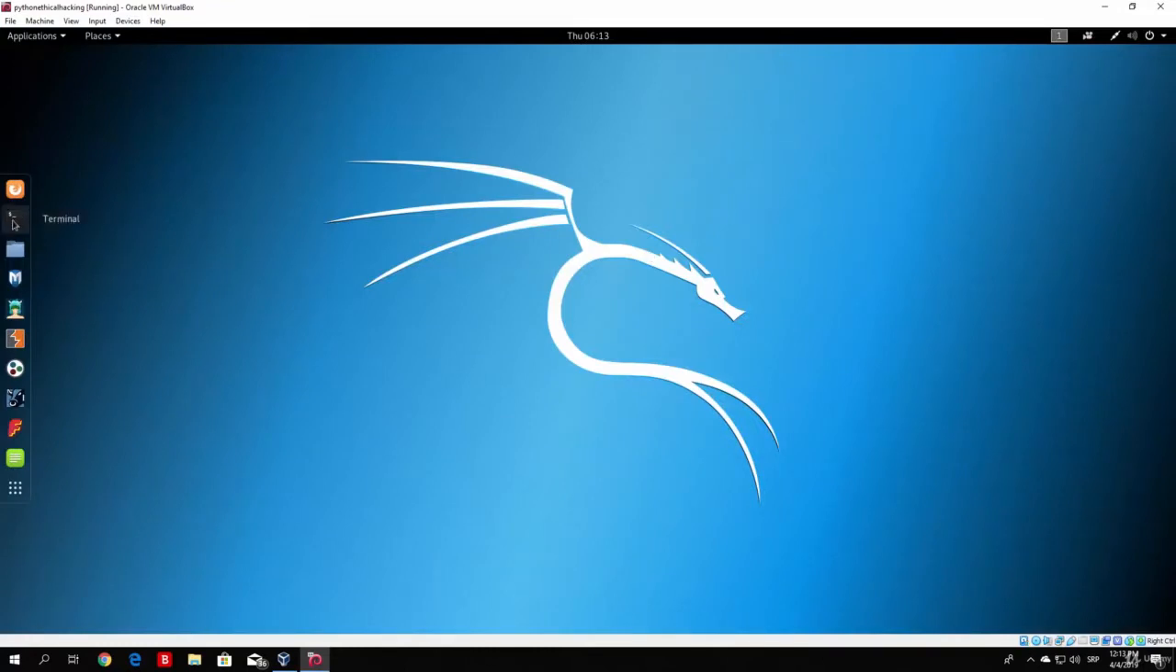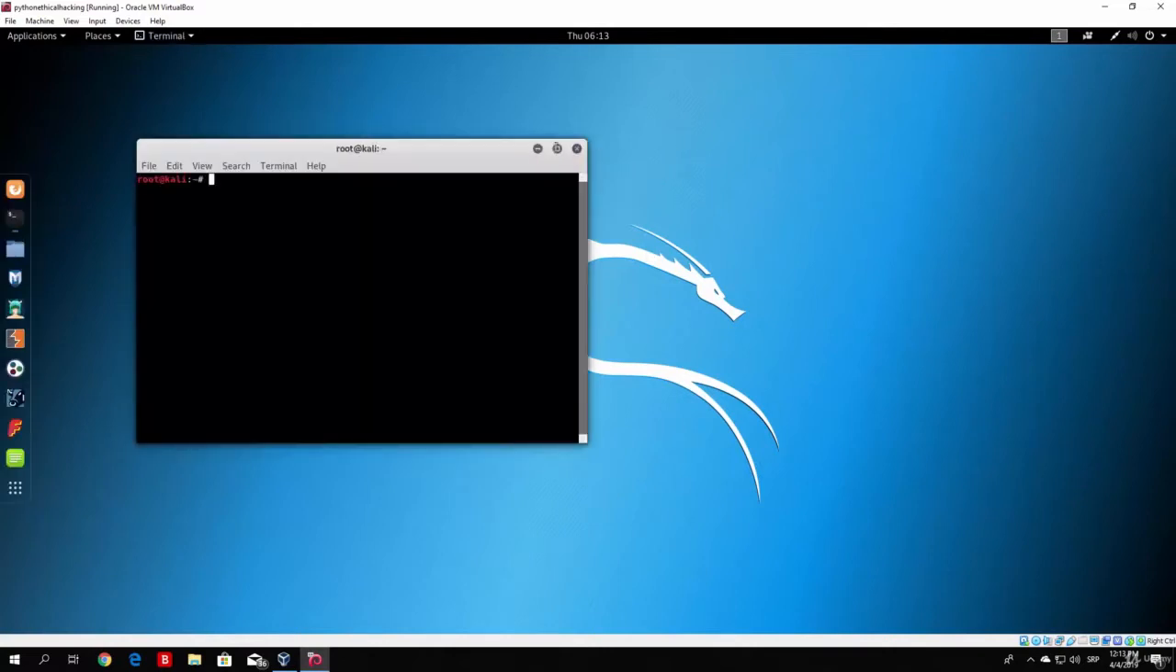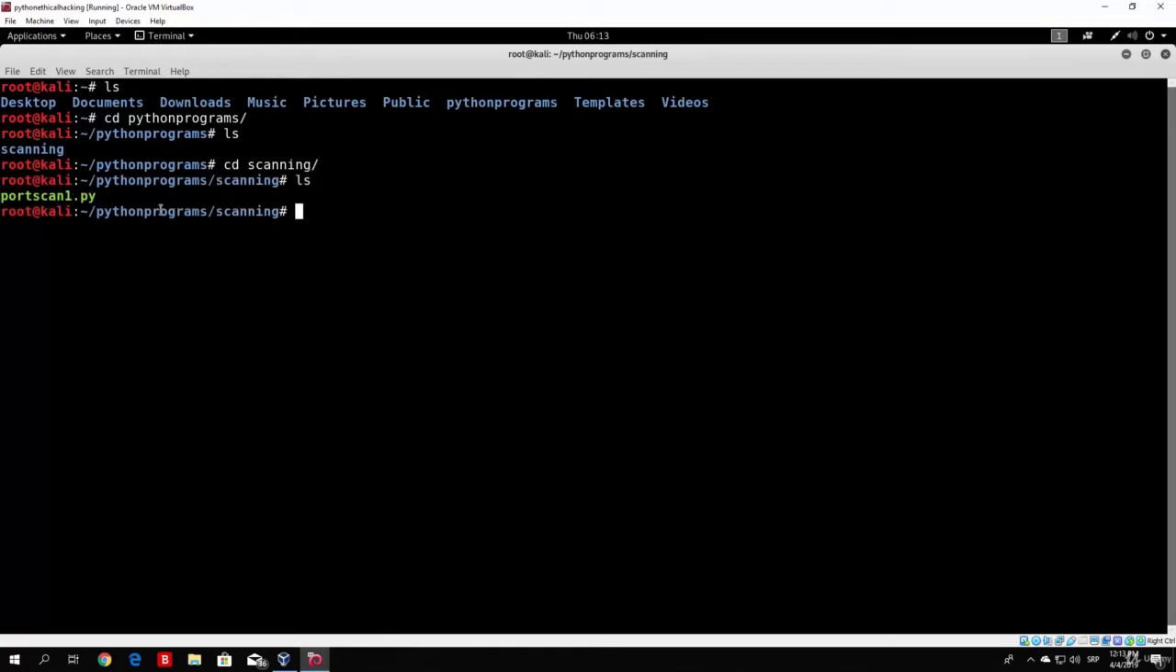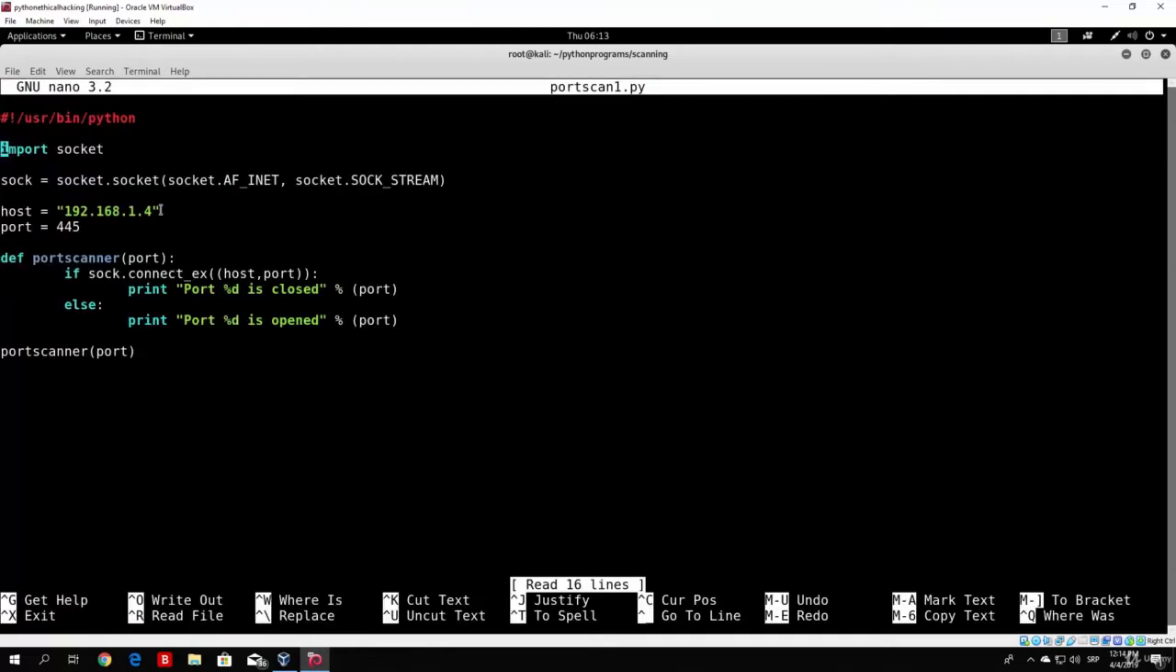So let us see how that program looked, so we can modify it. Now let me zoom this in so you can see this a little bit better. So view, zoom in. I will zoom in twice so you can see everything really well. If I type ls and go to my Python programs directory with this cd command, and ls once again, I have the scanning directory, so I will go to the scanning directory as well. And here is my port scan1.py. So let us nano that port scan1.py in order to see what we can change in order to make this a little bit better.